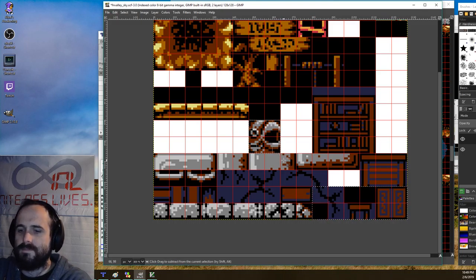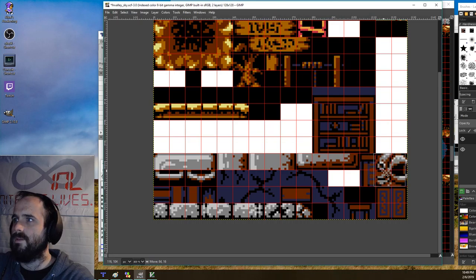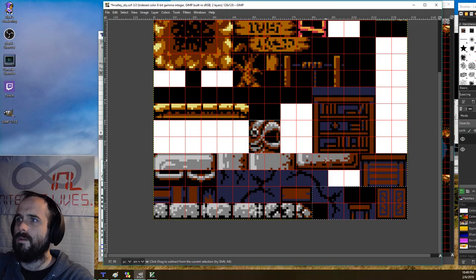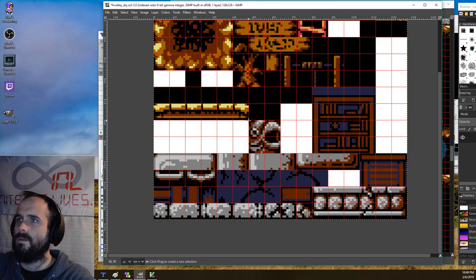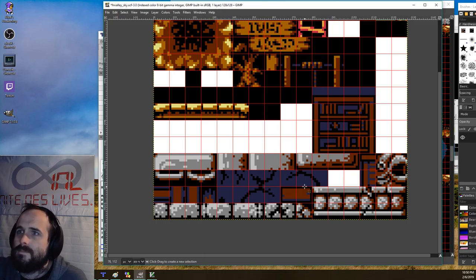So trying to fit the bricks into four rows. Oops. That pretty much fits in there. We've got some to spare. We've got some extra cracks. Let's just cut these guys out. Cut this crack out.